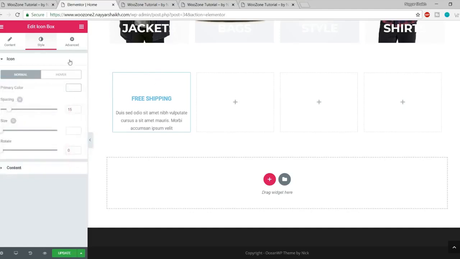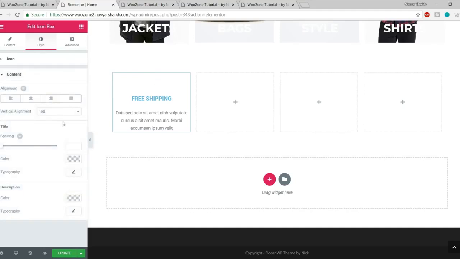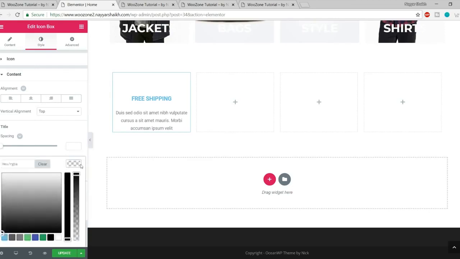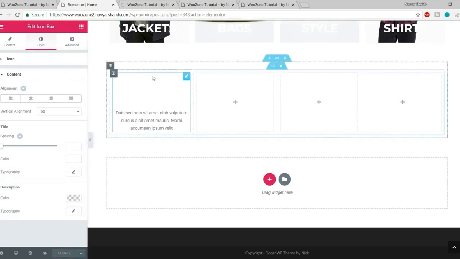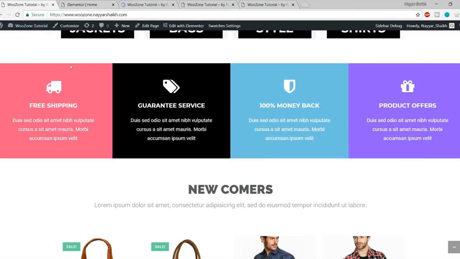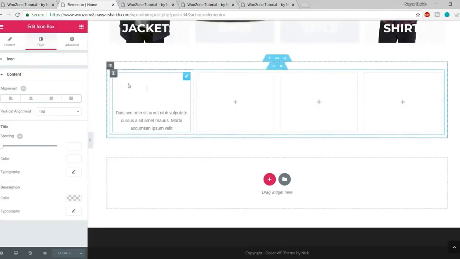Fine. Now we have content. So open content. First we have the title. So title color will also be white. Let's make it white. Okay, we cannot see anything. So first let's do one thing. Let's click on update. Let's change the background color just like this, so that we can see the changes.